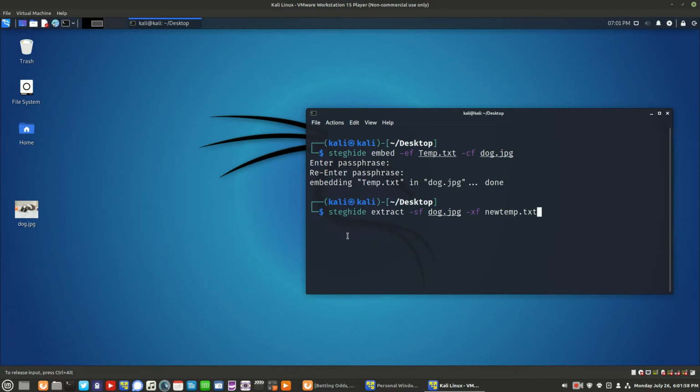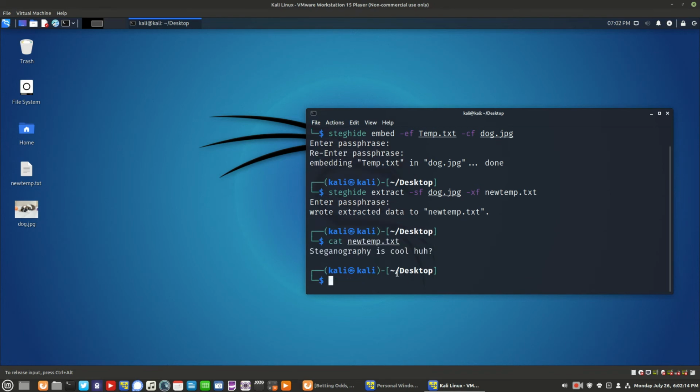So we're going to click enter, 123, and you can see it created a new temp.txt file. We're now going to read what's in that new temp.txt file by using the cat command. It outputted a secret message right here.